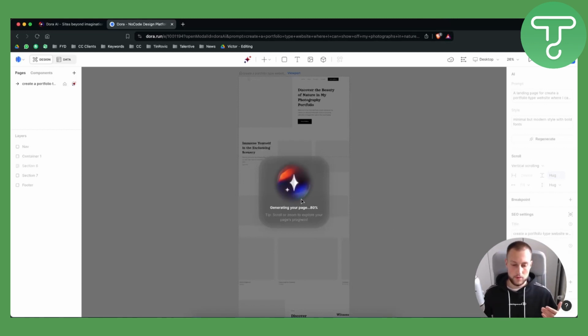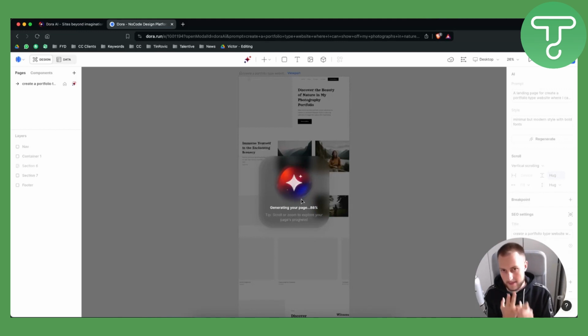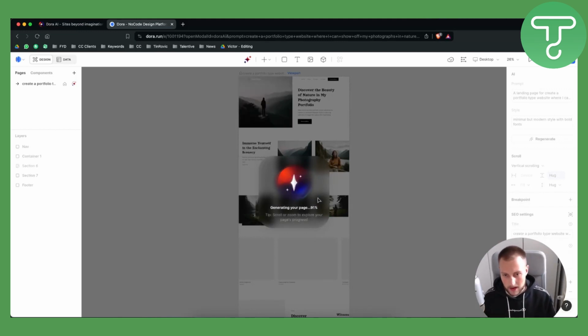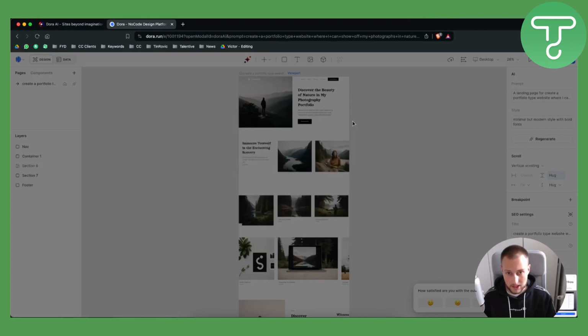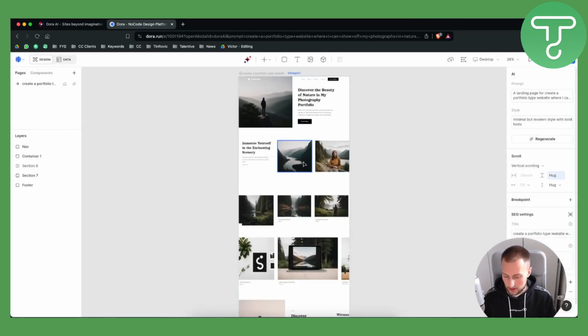So we're waiting to first generate the website. Then we need to pick the website we want. We still need to wait a little bit. And then once the website is being built out, we can still wait a little bit. Now, as you can see, scroll or zoom to explore your page's progress. You can do that as well. Let's just exit out of this.